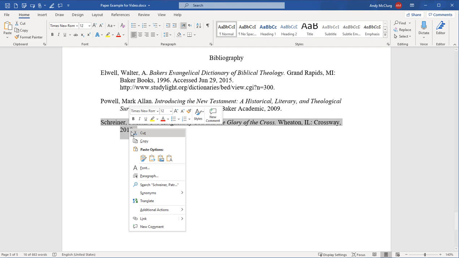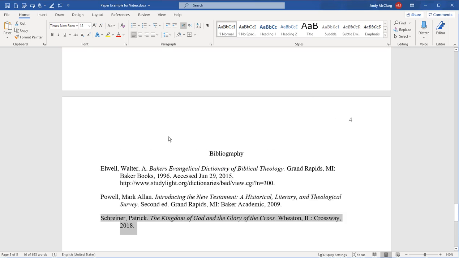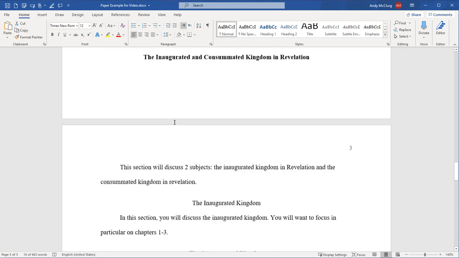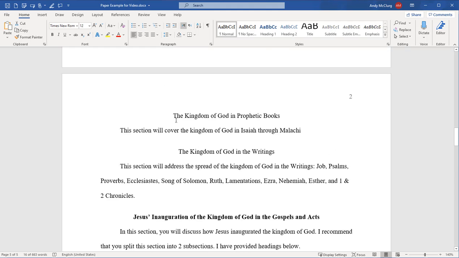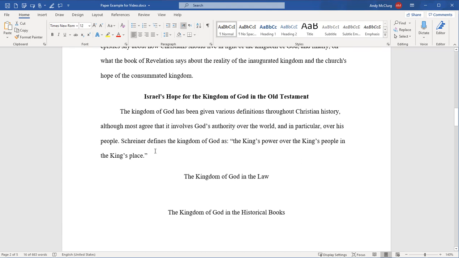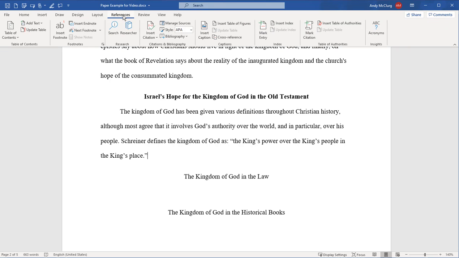I'm going to copy it. I'm going to come up here to where I want to put the footnote in. I'm going to put my cursor right there. It comes after the period and the quotation marks. And now I'm going to come up to this tab at the top called References. So under References, I see this tab here, Insert Footnote. So I'm going to click that.